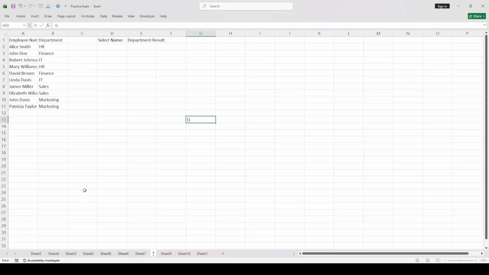In today's video, I am going to teach you how to create a dynamic search box in Microsoft Excel. This is a simple way to pull up information based on a selection, so you can quickly find what you need without manually searching through your sheet.